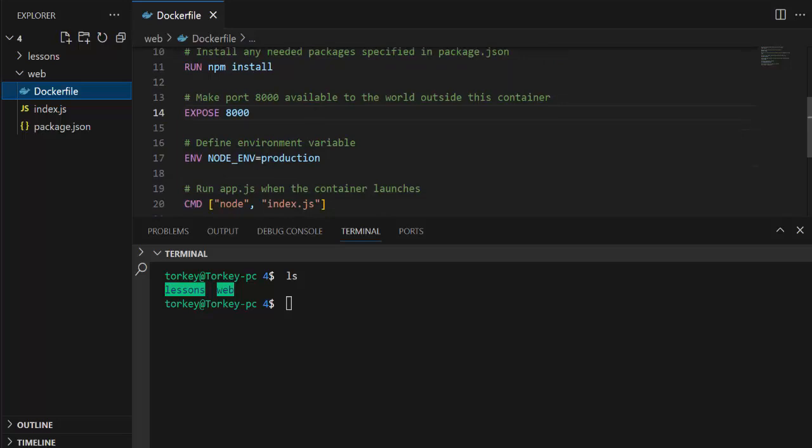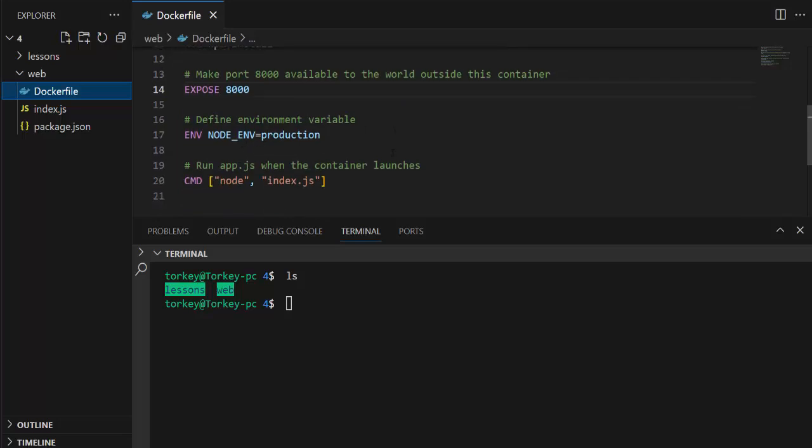And I also define an environment variable that the NODE_ENV is production. Then I run the application, the index.js. So let me modify this to be index.js. So I will execute inside the container the command node index.js.